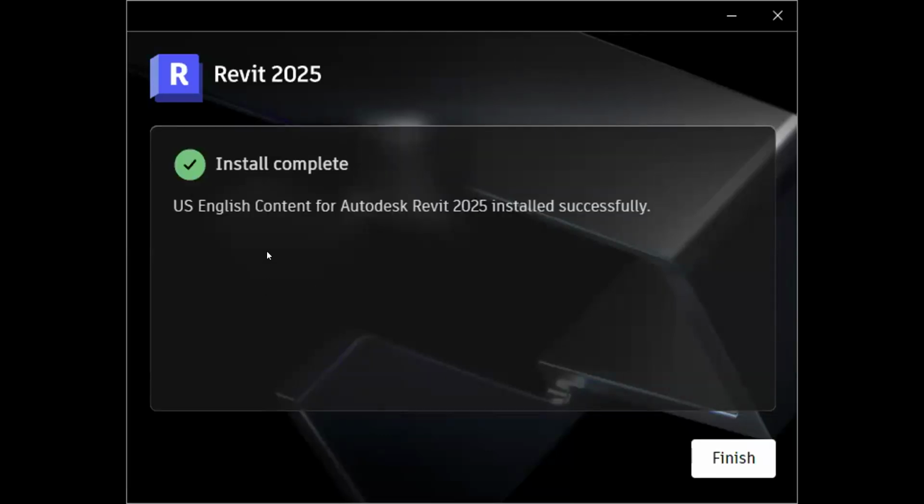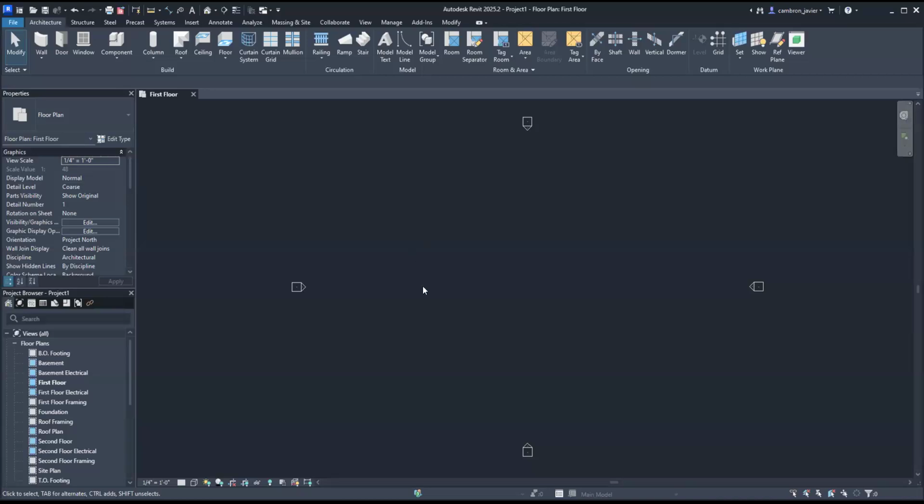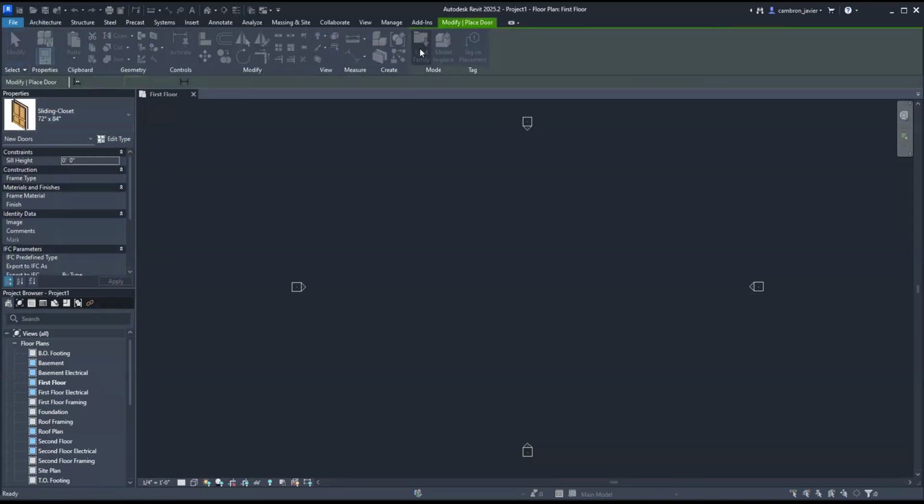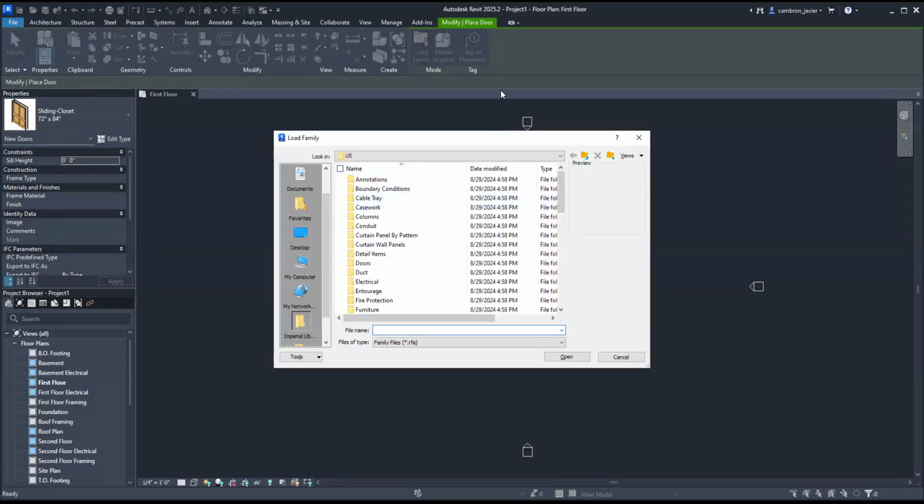All right, so that didn't take too long. I'll hit finish. Oh, and it closed everything off. So let me share Revit. All right, so the install finished. We probably have to close Revit, but let's see if, no, we don't have to close Revit. It automatically installed all of the folders.